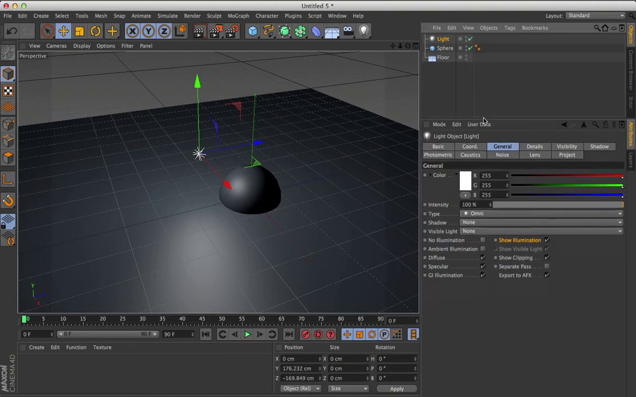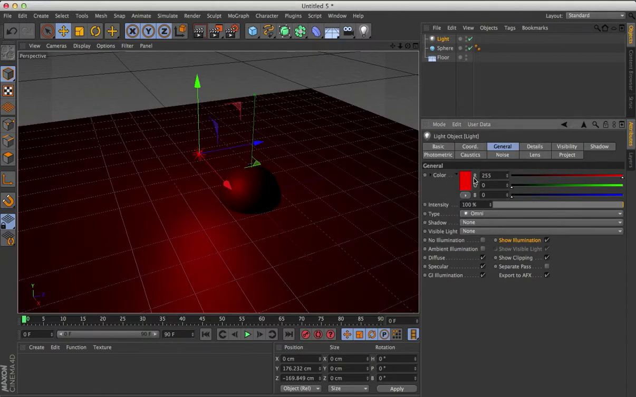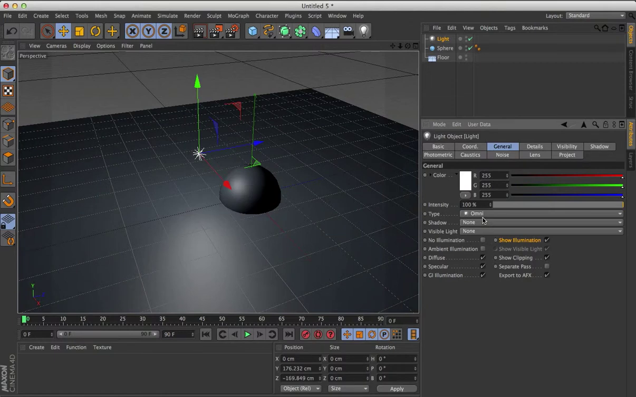You control the light entirely in the Attributes Manager. So for starters, let's note that here's a color. Select the color and it changes the light color. That's pretty obvious. I'm going to switch it back to white because white light's just easier for this demonstration.